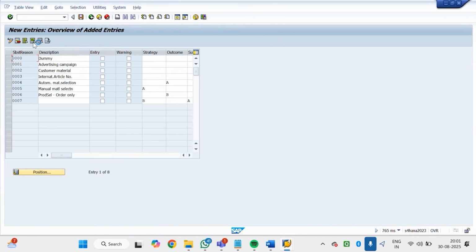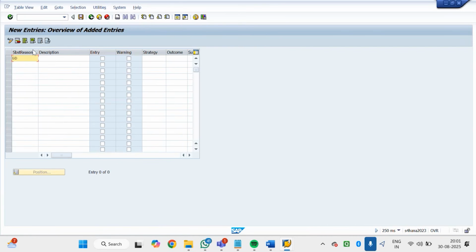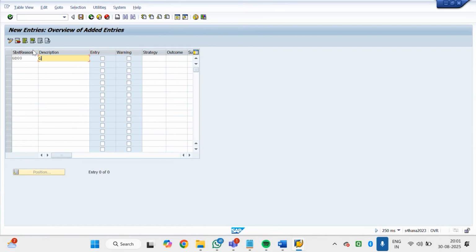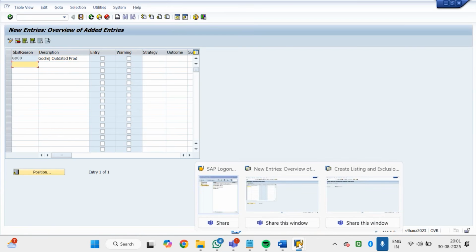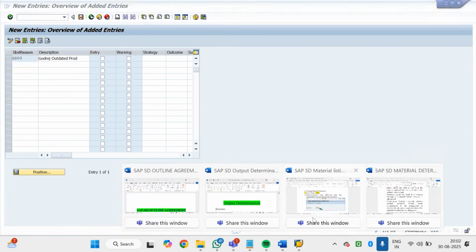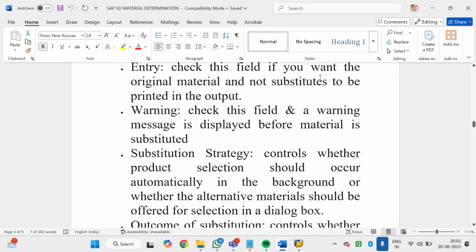For example, I go to my new entry and give any reason code, any code character. Here, any name of a reason, like outdated product. For example, this is the reason. And entry, what is the meaning of entry? Suppose you order one product, X product, but this X product is not available. It is going to be replaced with Y product in the order.